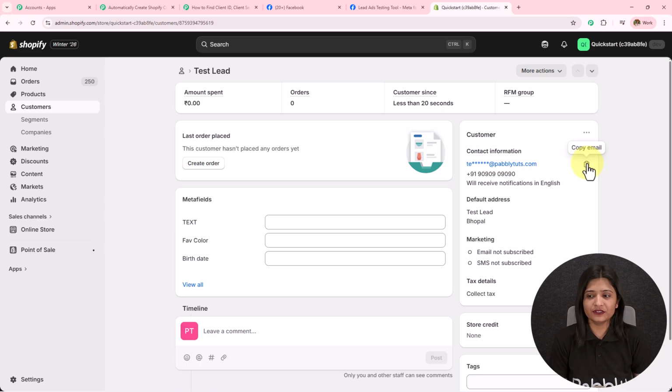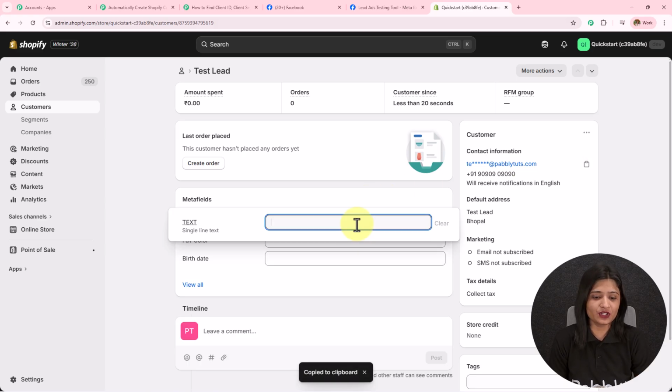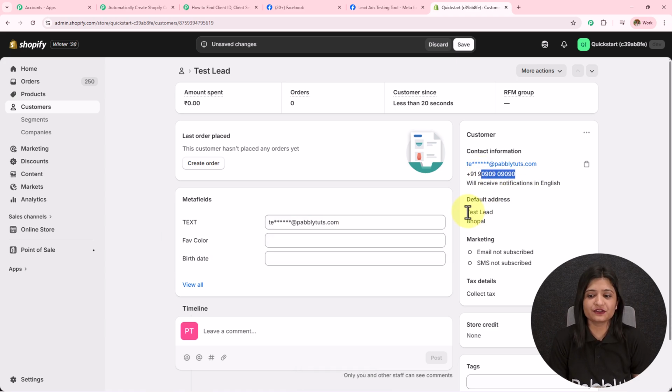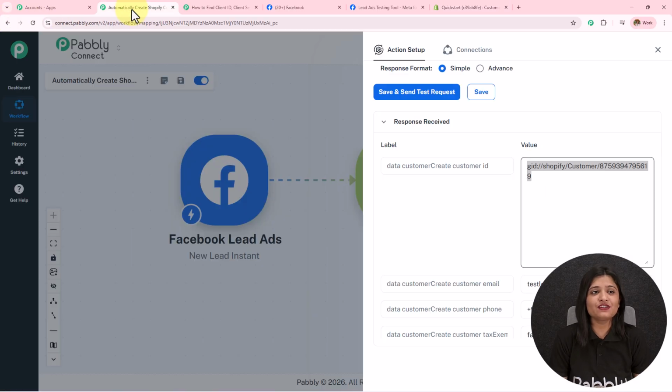If I open this, we can see the email address which we entered was this testlead@pabblytudes.com. The phone number which we entered was this 9090. The name was test lead and the city was Bhopal. So this is how we have created this workflow and built the connection between Facebook lead ads and Shopify using Pabbly Connect.